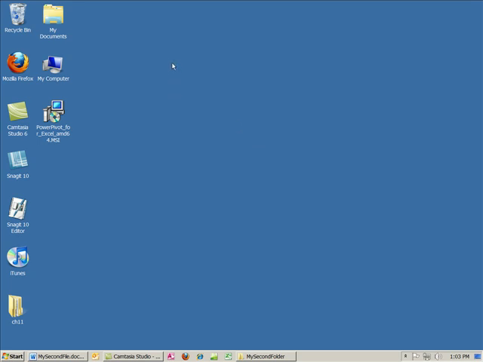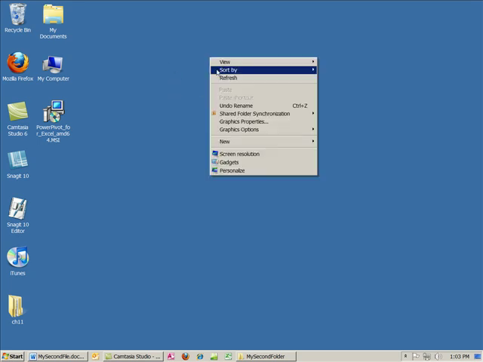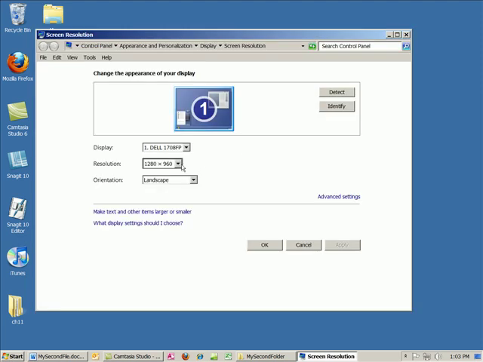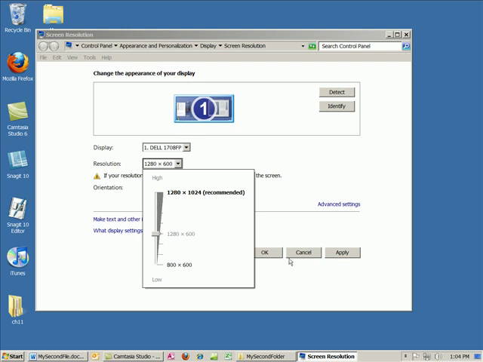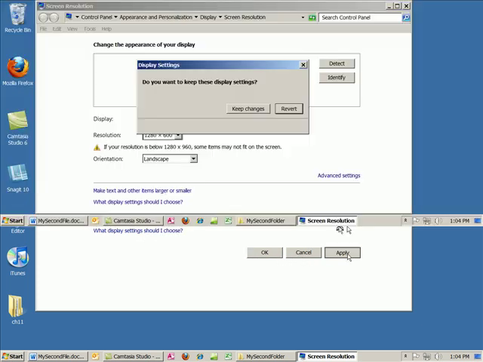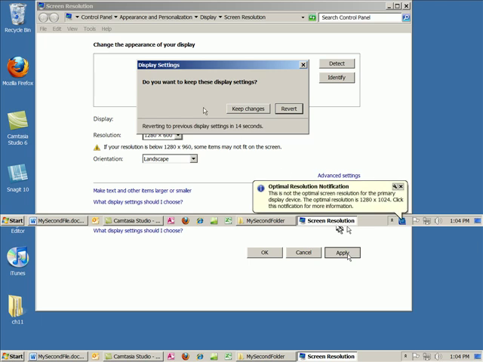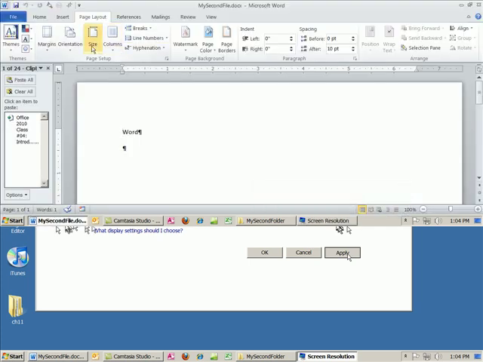Now I'm going to right click somewhere in the blue, right click, and sure enough, screen resolution is there. I'm going to click on that. If you change the screen resolution, it will change how the ribbon looks. So for example, if I click this drop down and I come way down here to resolution and click apply, it'll make everything much bigger. If I go over to Word, it'll make everything much bigger, and your ribbon will look different.